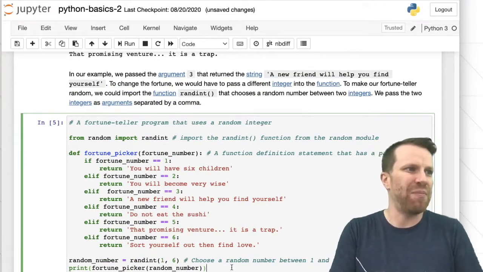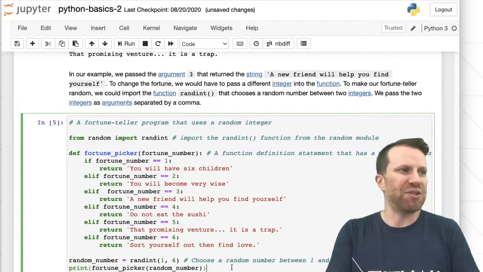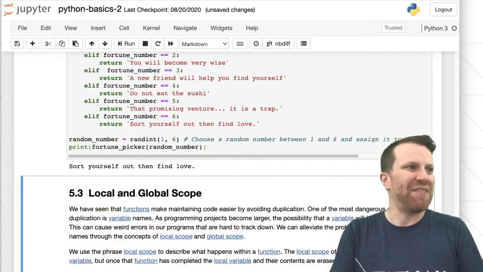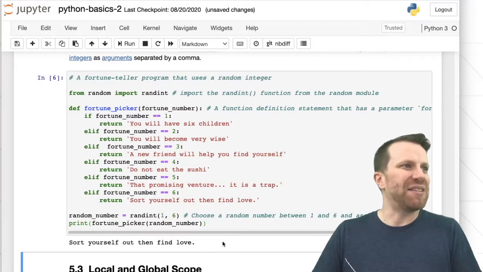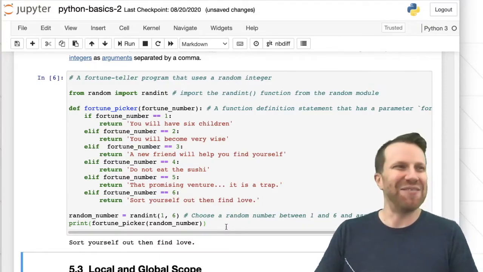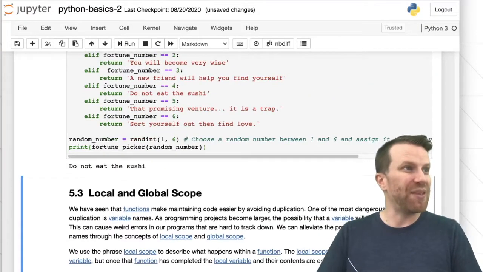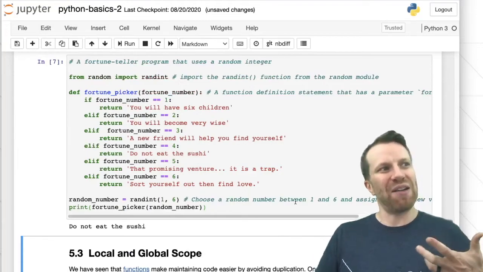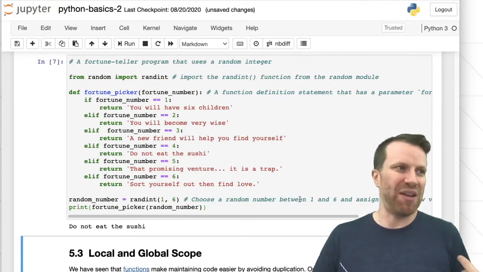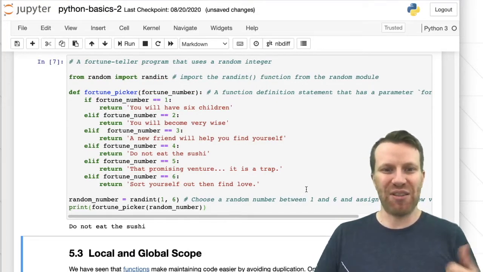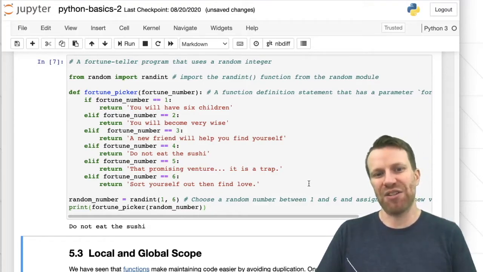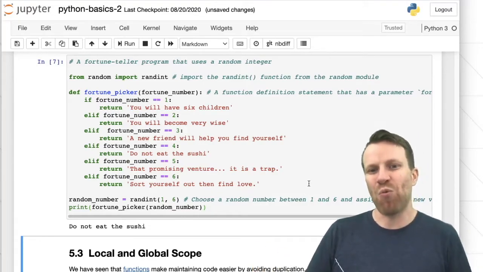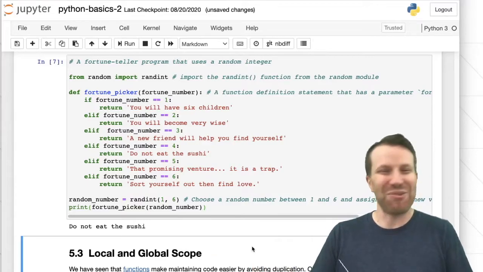And so the first time I get the fortune, you will become very wise. If I run it again, it says sort yourself out, then find love. That's some good advice. And then each time I run this fortune picker, it's giving me a new fortune, just using this randint function to pick a random number between 1 and 6. Do not eat the sushi.